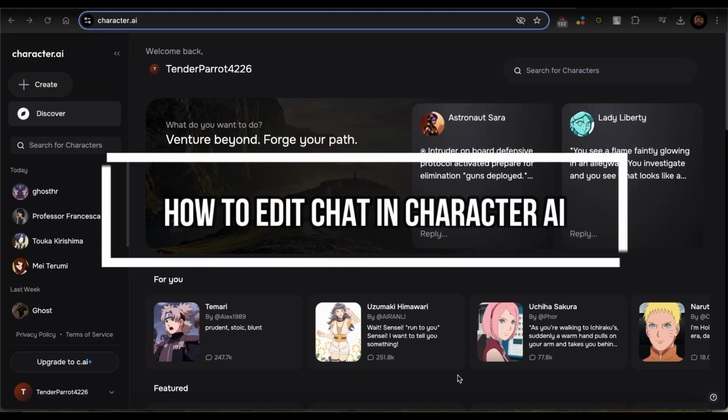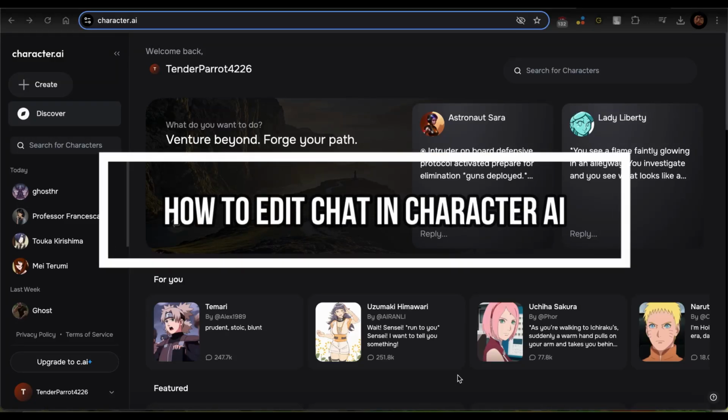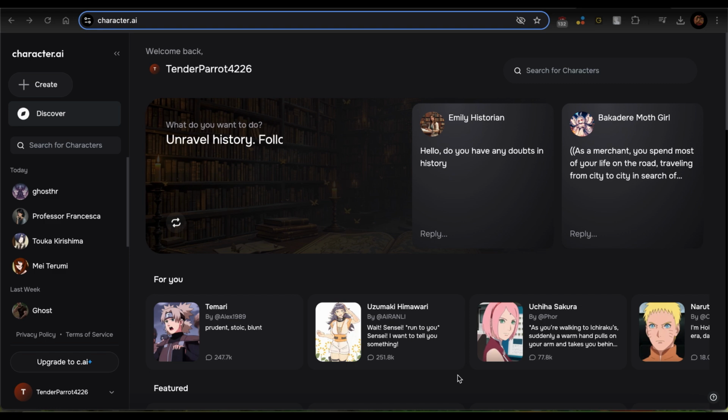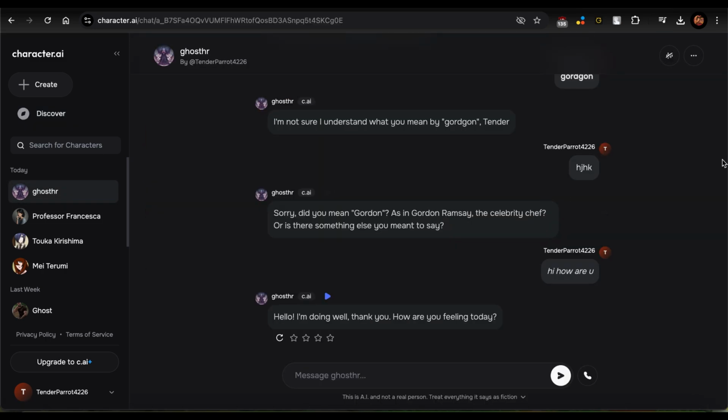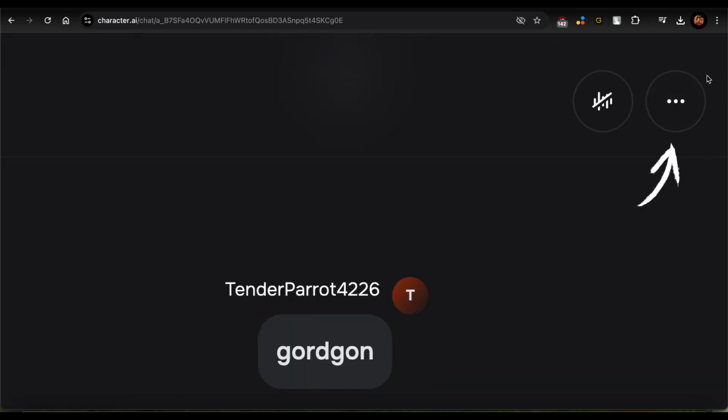Going to show you how to edit chat in Character AI. So it's really easy. So let's get right into it. Just go ahead and be on this website right here that says character.ai. After you're here, make sure you're logged in, and now just select the chat that you want to edit.